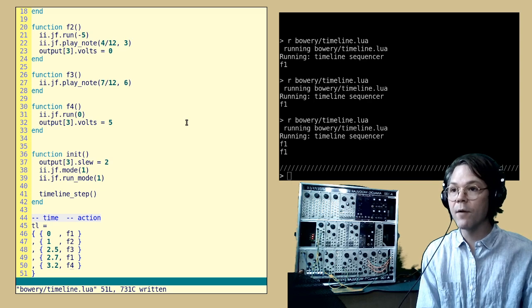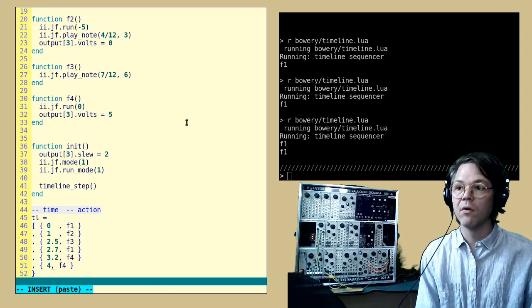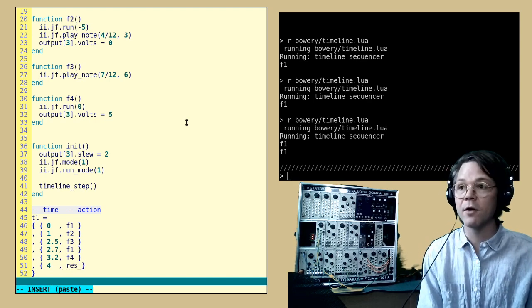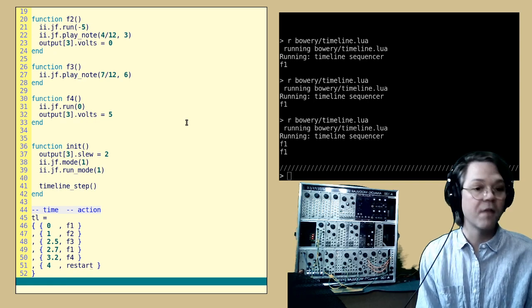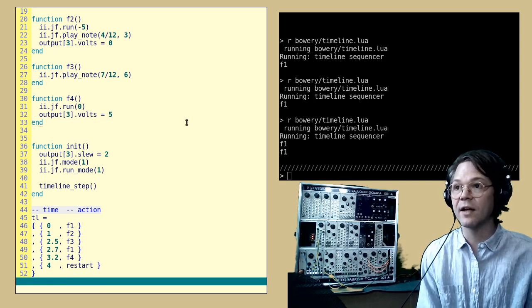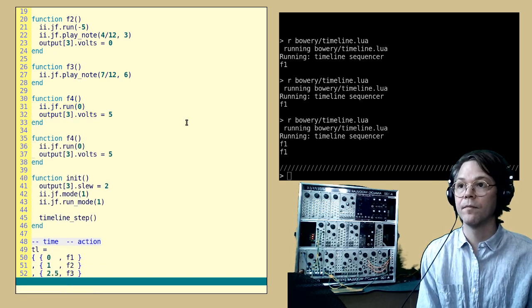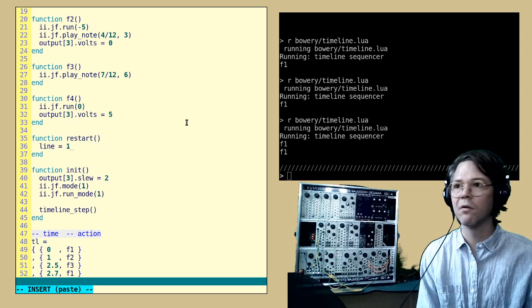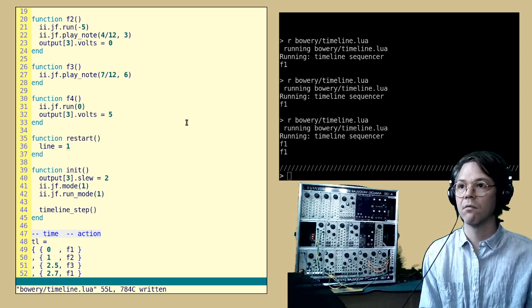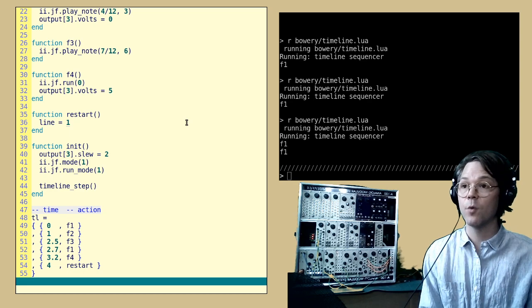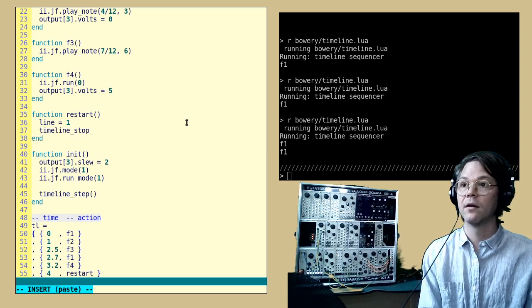This is nice, but what I want to do is make it a loop. I want to say at 4 seconds, I want to do a thing, and we could make it a function. So why don't we call it restart? This is maybe easier than matching as a string. So let's just use restart as a new function, which is going to look just like one of these. It's just a regular old function, and all it's going to do is set line to number one, and it's going to begin the stepping again.